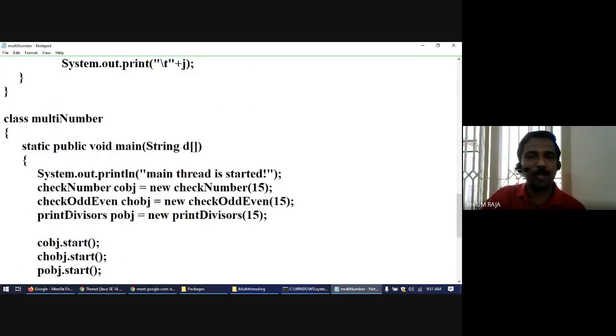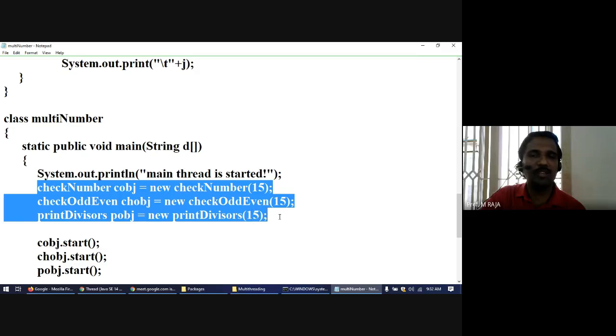Then inside the main method, for example, the main thread is started. CheckNumber cobj = new CheckNumber(15). Then a second class object is created, and we pass the same parameter. Then a third class object is created, and we pass the same parameter. If not, we can include these three lines inside a for loop.